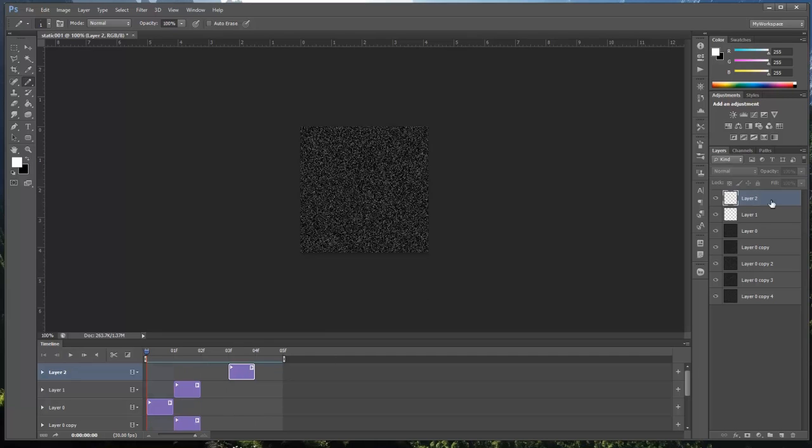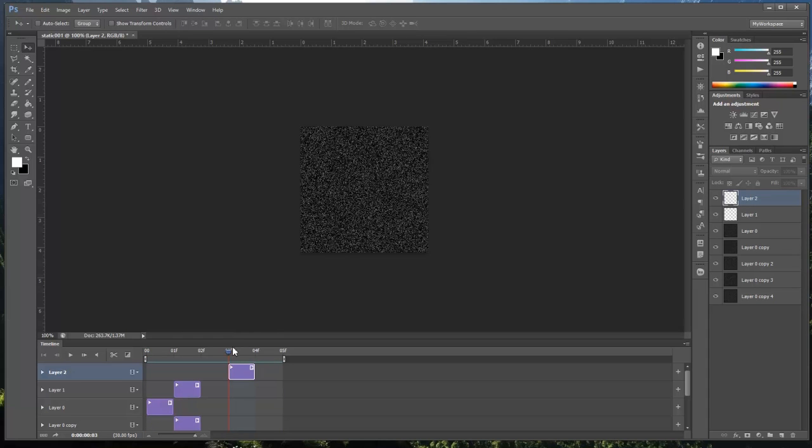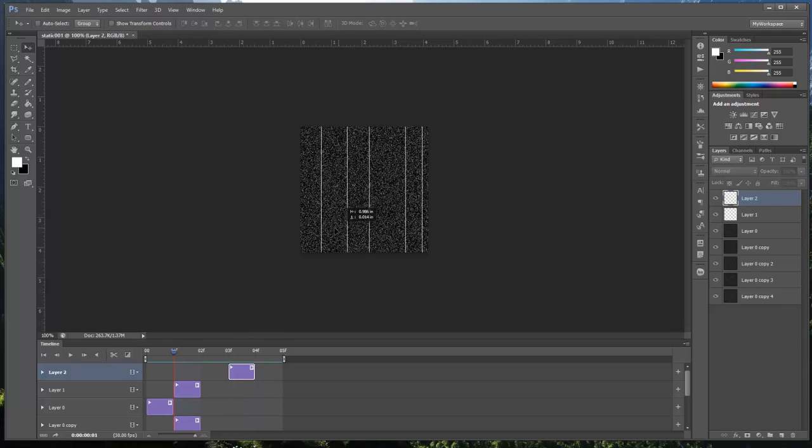Now, you take this layer, the move tool, we'll scrub the timeline over to where it's displaying this. Looks like they were all drawn on the same thing here. It's not what I wanted.